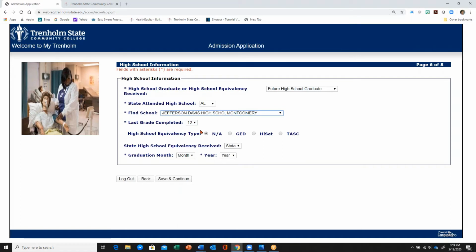NA, I'm going to leave that as non-applicable only because I did not receive a high school GED or equivalency. I actually received a diploma, and I received that in the state of Alabama. The 5th month, I'm going to put 2020 here since I know I'm working with a lot of students right now that will be graduating in 2020 or graduating in 2019 or 2021.